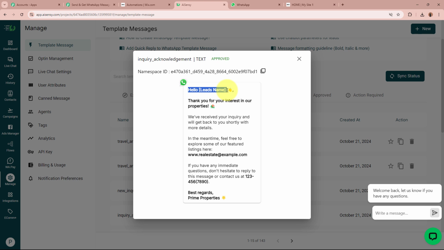It says hello. Next to hello, it says leads name. You can see leads name is under brackets. So this is a variable right over here. In place of this variable, I want to enter the value of the leads name. That is why I've created this variable right over here. Okay. Hello, next to hello, I want the lead's name.